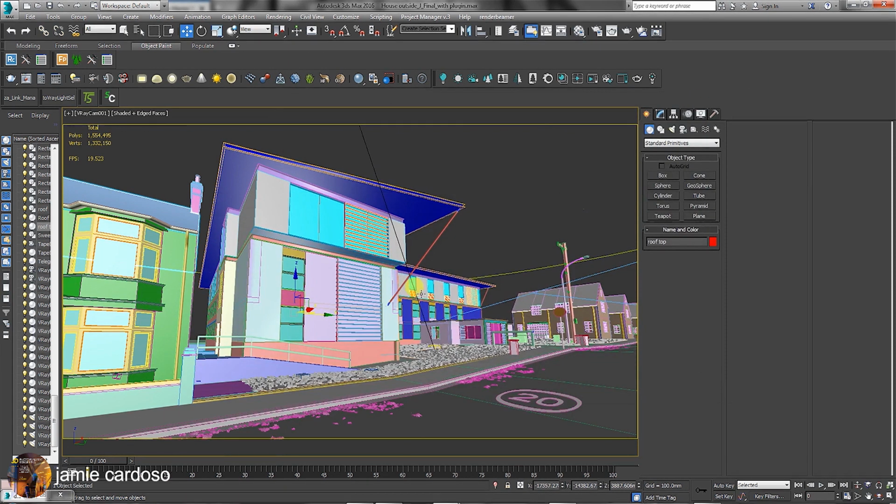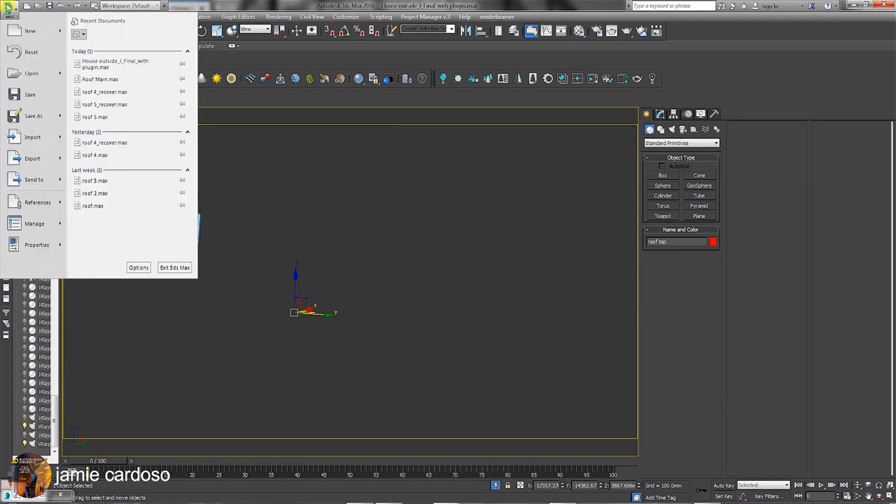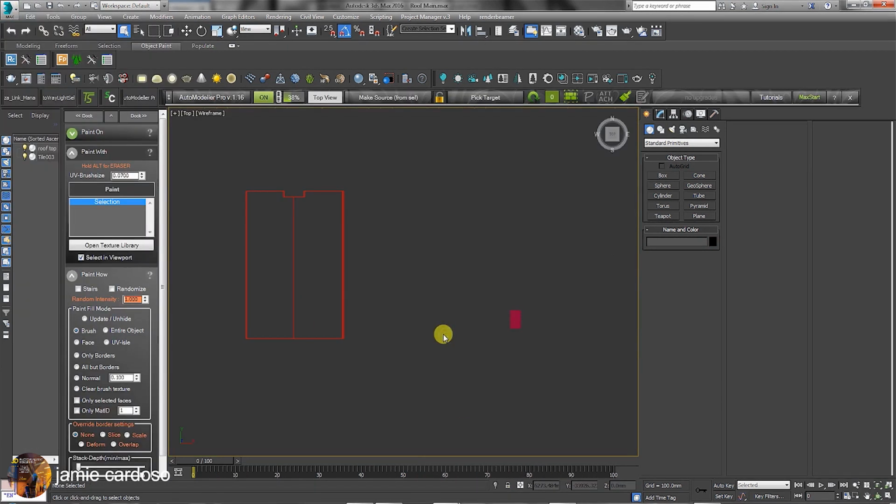To start, let's select a roof tile and isolate it. Next, click on the Max file and choose to save selected. Open the saved roof file in a brand new 3ds Max scene. This is the saved roof object, and this is the modeled 3D roof tile mesh.